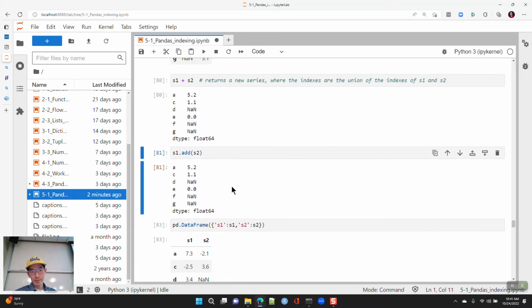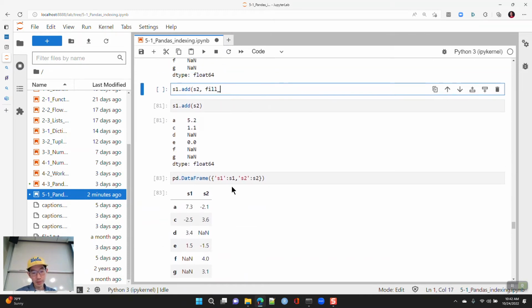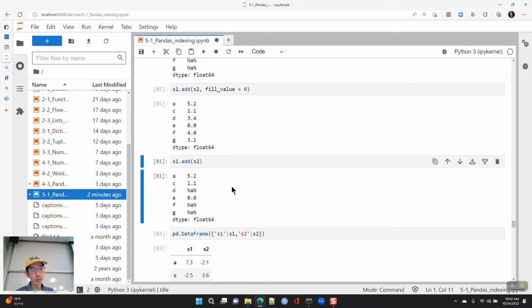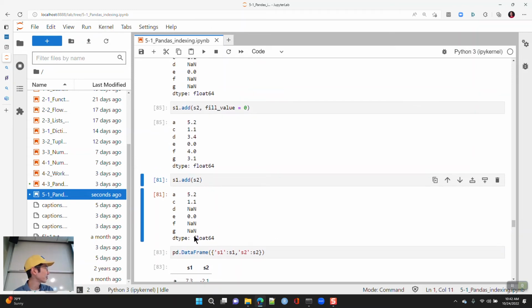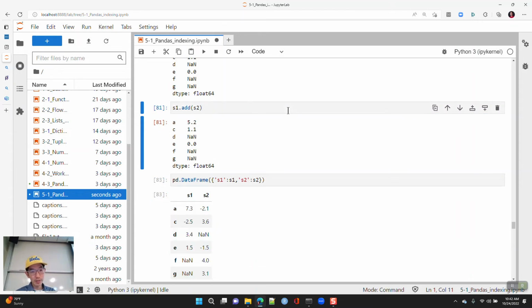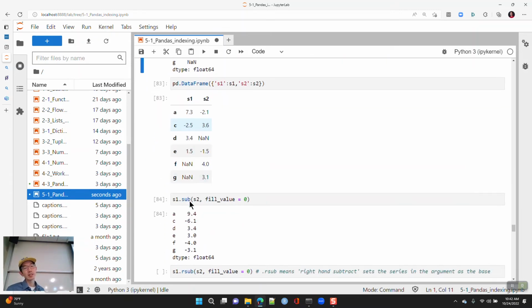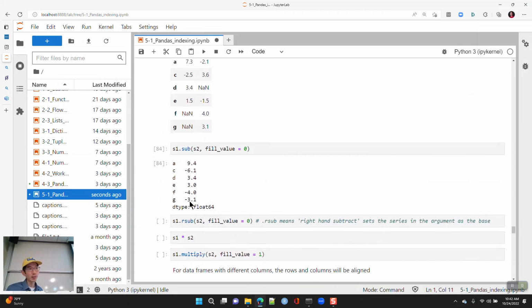So yes, if you wanted to do an add, you can do s1.add s2, and then you do fill value equals 0, or whatever else you want to do, and it will add. It will throw zeros in here so that you can do the add rather than getting nans. Whereas if you use the plus operator, it's going to give you the nans. Okay. So if you do dot add, you have the option of specifying a fill value.